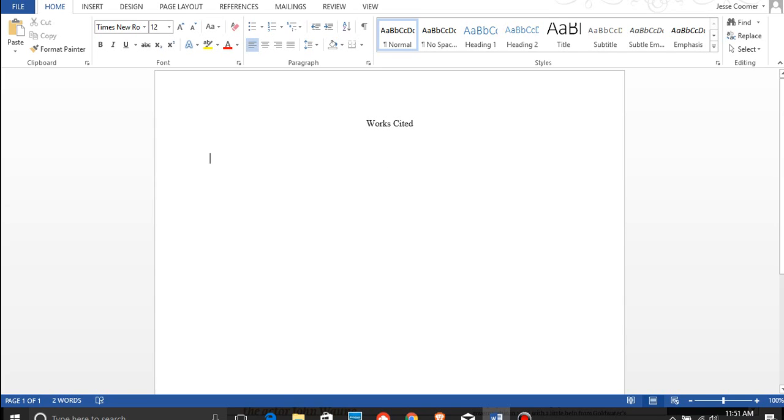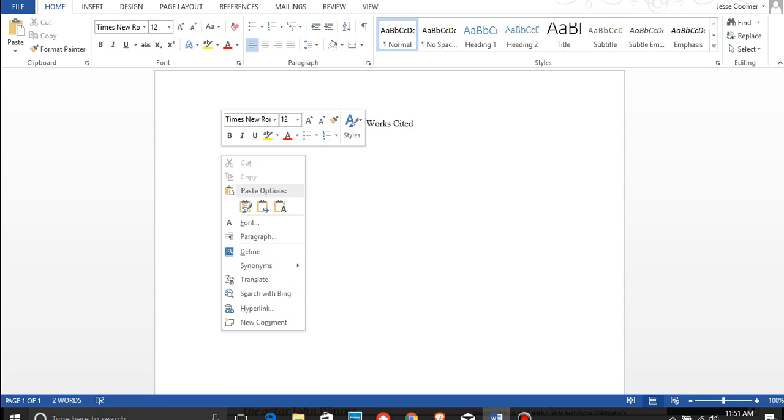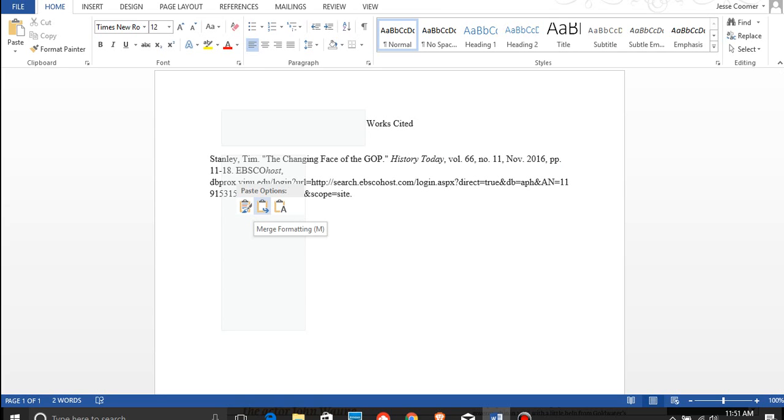But if I just do a regular paste, I'm going to need to make sure I do the right kind of paste. So when I right-click, you're going to see the paste options. If you do a regular paste, it's going to be the green slime of death. You don't want that. The middle one is what you want, merge formatting. It's going to be the same formatting that you've already formatted your paper.